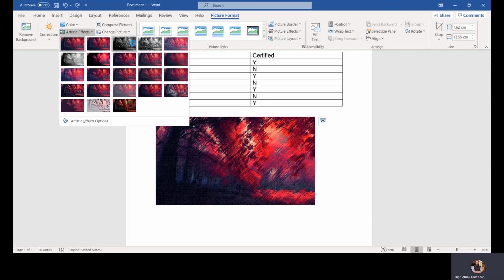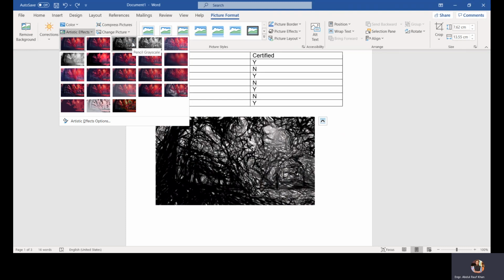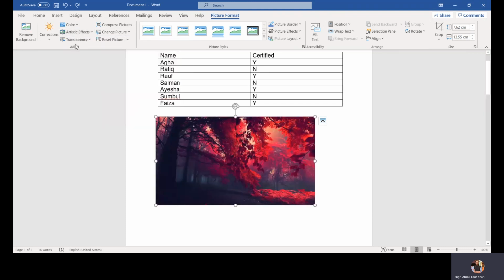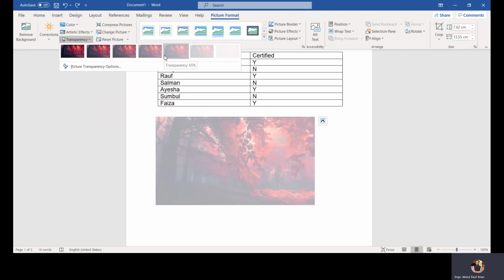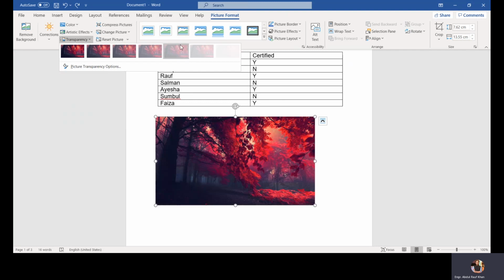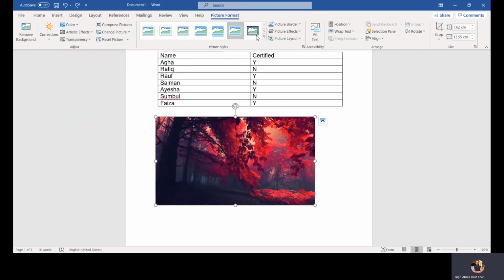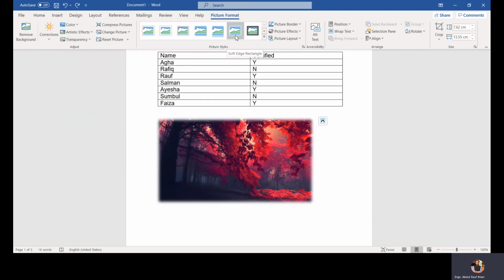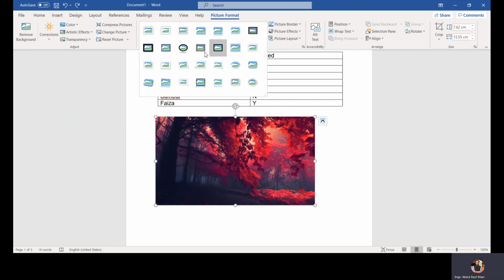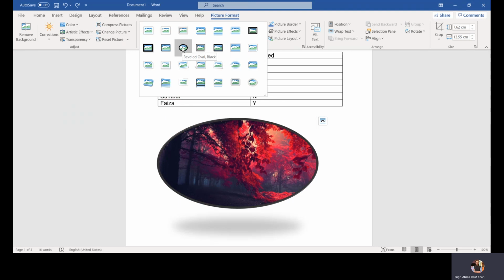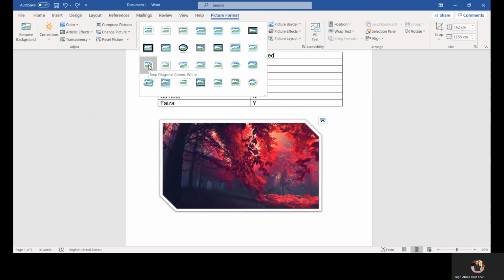You can add artistic effects, like it will tell you add pastel smooth. Okay, it's loading. Add pencil gray or add transparency of like 65%, and it can ask you to add picture styles like beveled matte, or we can extend it from here, or beveled oval black, snip diagonal corner white.